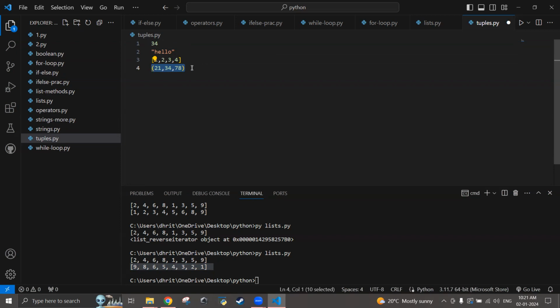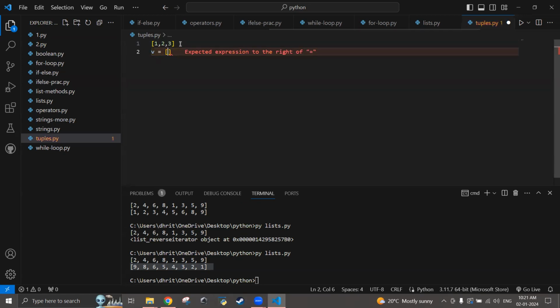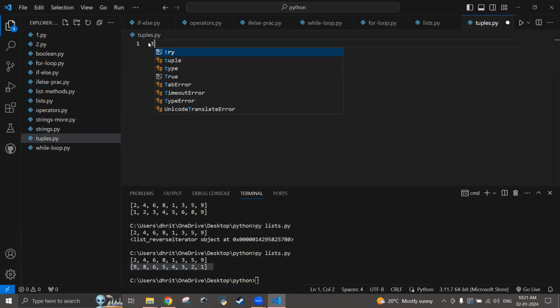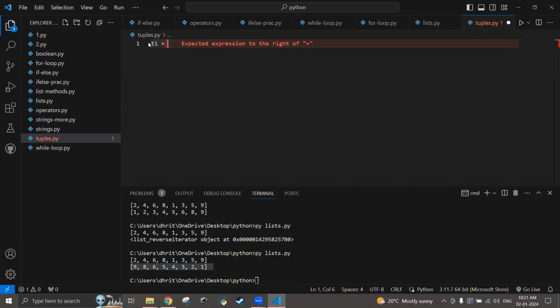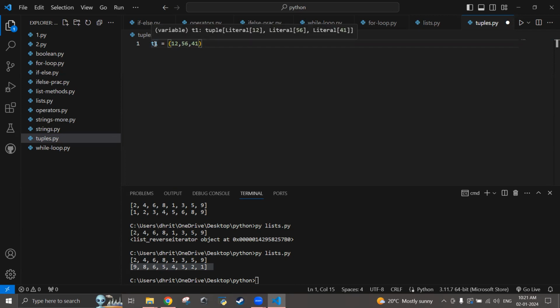Now let us see what is the difference between tuples and lists. First, how do we create a tuple? If I create a list using a variable like v equal to 1, 2, 3, in the same way I can create a tuple. So let's say t1 is equal to, in parentheses, 12, 56, 41. Now if I put my mouse on this t1, it says t1 is of type tuple. Can you see? It is a tuple.